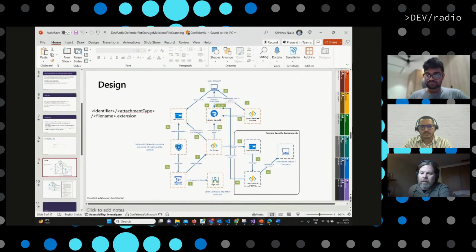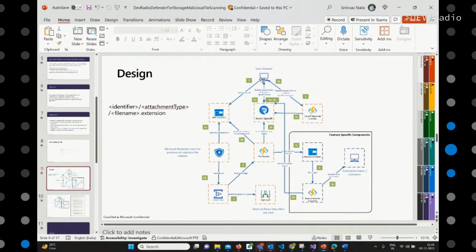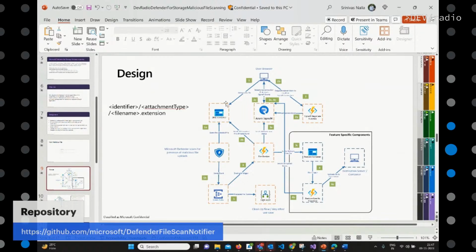You can see the architectural pattern here. So let me explain the flow in detail. Let's assume this is a user browser where the user is accessing a web application. There are multiple scenarios the user might be interested in for a particular application. So the file upload will happen to the DMZ container.